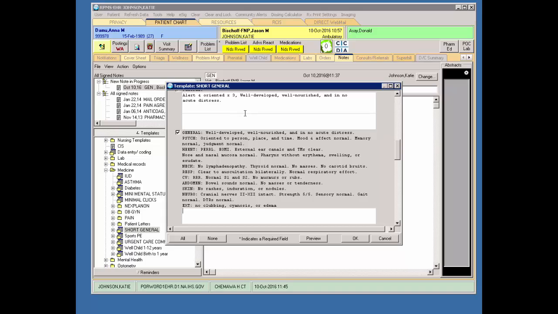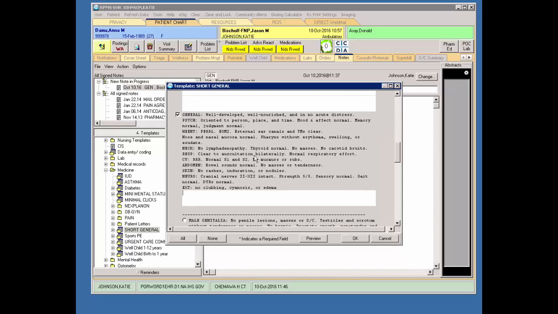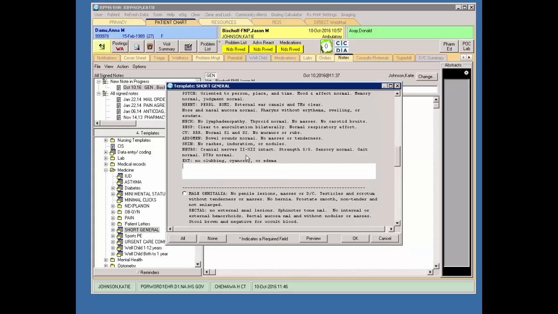Because you can work with your CAC or your clinician champion who might be in charge of templates at your clinic, and you can change these. You can also import ones from other sites. So there's a lot of borrowing and sharing between sites, which is great. But the important thing is to make sure you're reading these.